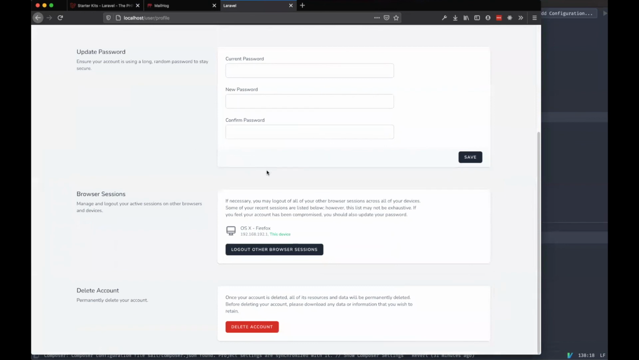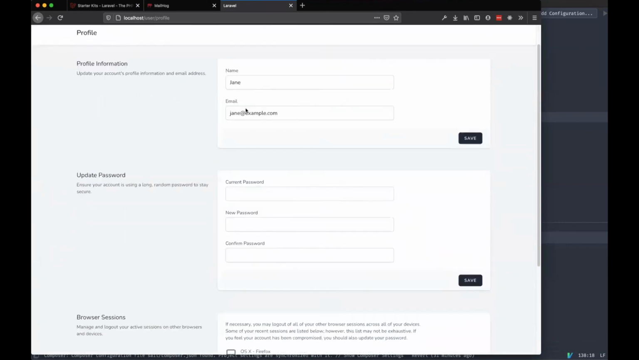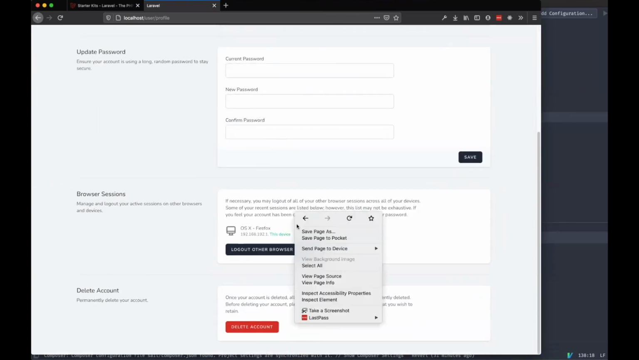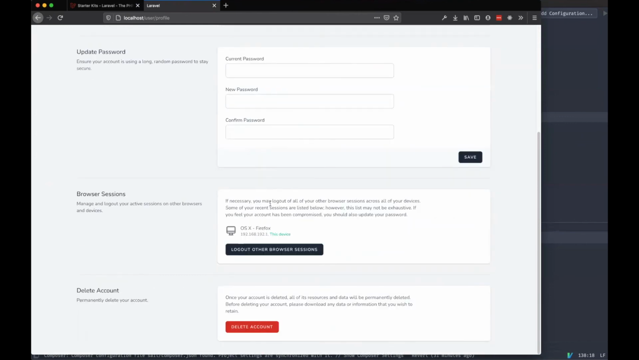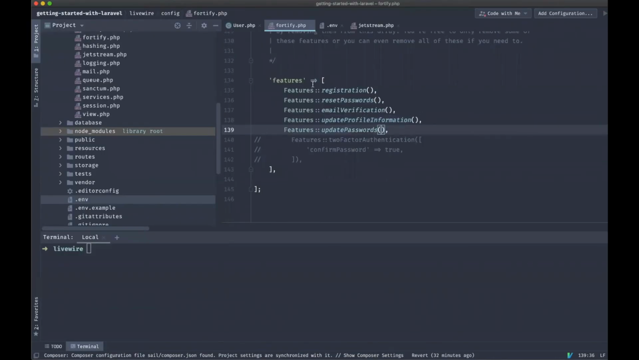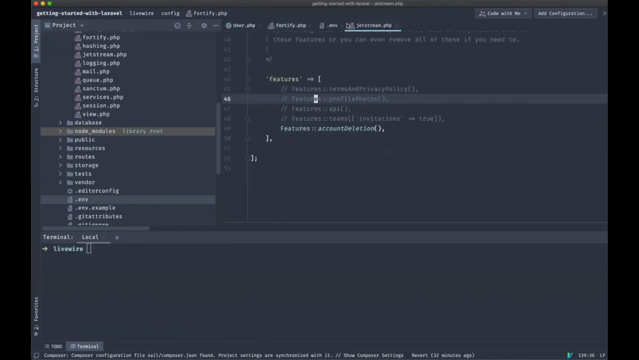You see, I turned off that feature in the fortify.php, and it automatically hides it from this page because it knows that feature's not enabled. So it'll hide that from this page here. And that'll work for any of these options you change, like so that they can't update their password, or if they can't delete their account, those will show up here. So most of the authentication features are in here. There's also a jetstream.php config file, which has a couple more options.